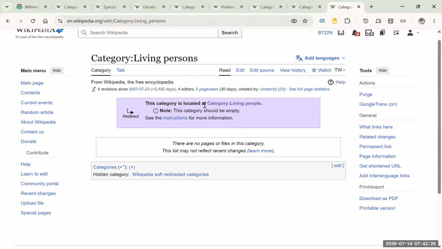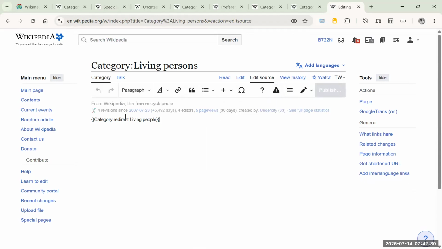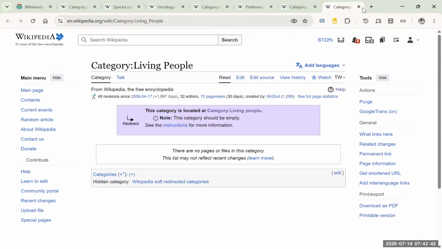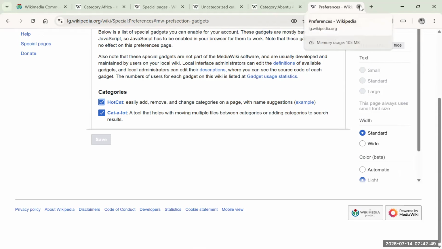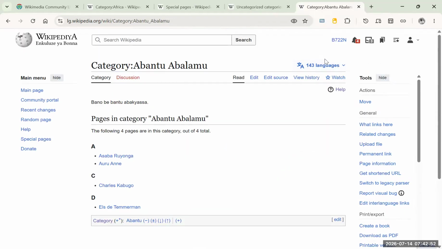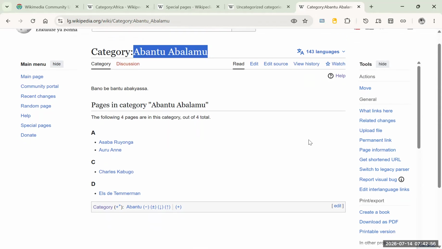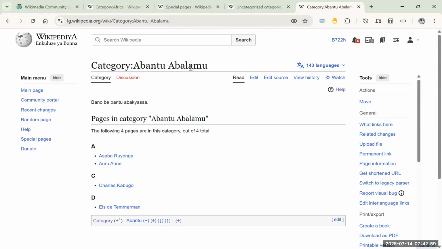So this is what I was saying, like redirecting categories. If you click on edit source, you see that if you're redirecting a category, you just add a template. Yeah, this is category redirect. Put this pipe, then you put the category you want to redirect to. So that one also was a bit important to note. Then, this is a category we are adding. This is Abantu Abalam. We've connected it. So it is very important to keep connecting these pages. Otherwise, we shall have duplications of categories.